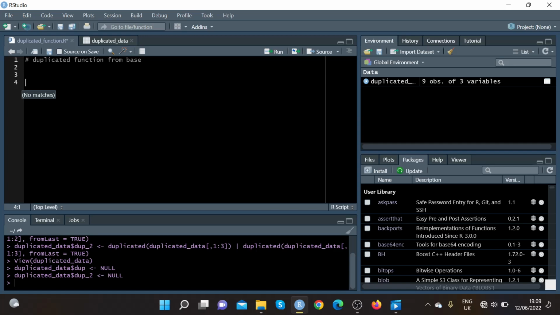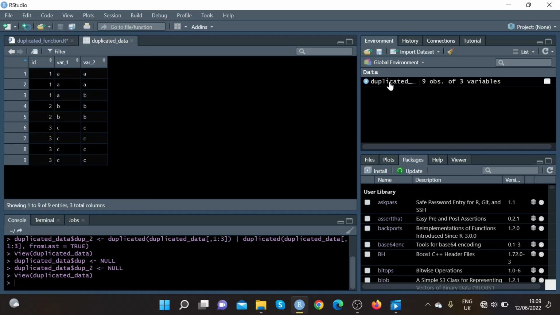Now the duplicated function is pretty useful. It's a base R package, so it's already installed when you download R originally. Let's have a look at some duplicated data. I'll show you how it works.